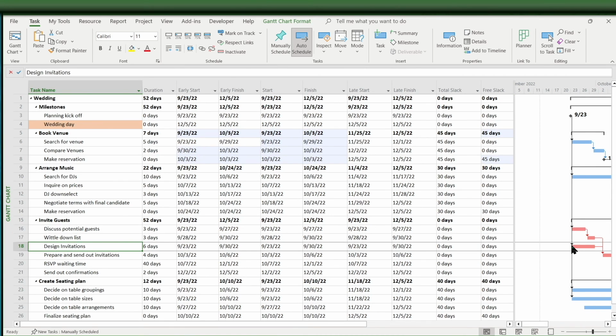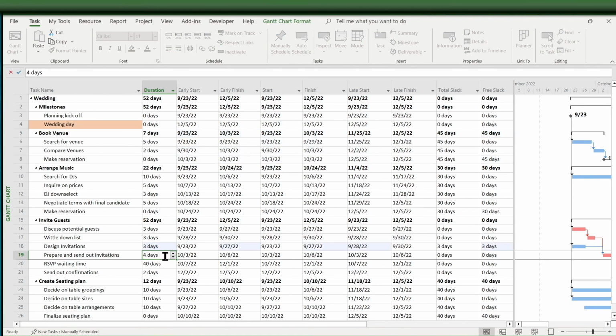You can see it feeds in on a separate path to the top two. So let's see. If I make it 3 days, you can see now I've got 3 days of free Slack. This can move out to the right 3 days without impacting its successor, prepare and send out invitations. This makes sense as you can clearly see now discuss potential guests, whittle down list are driving that task and they remain red.